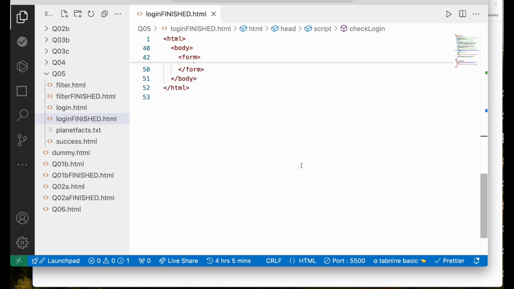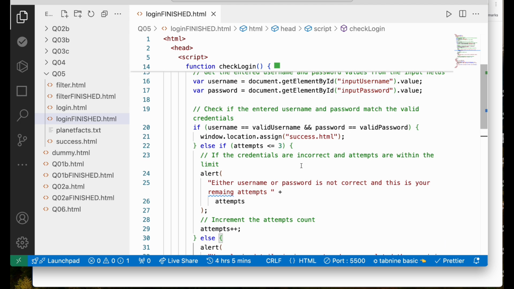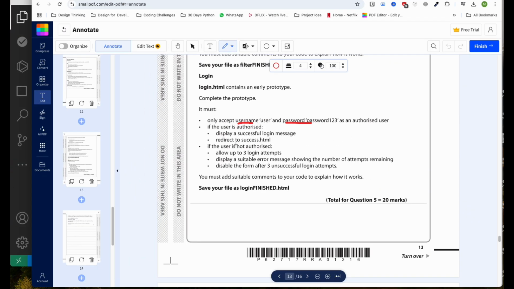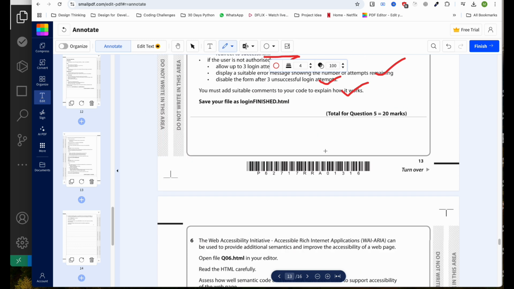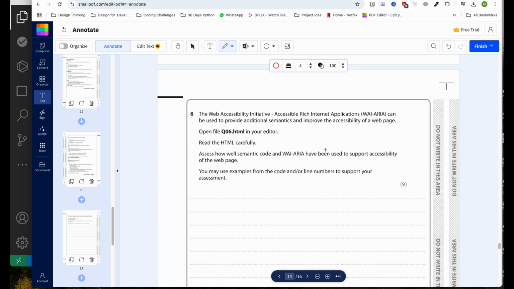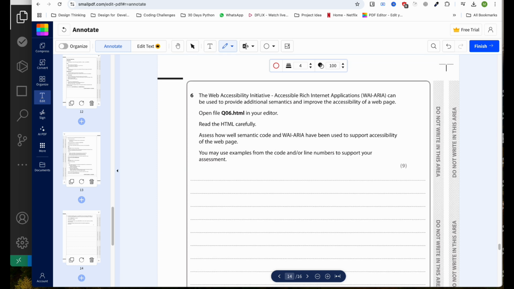Yeah, so this is the end of question number 5b, I think, right? So we already created a successful message. This one is done. If the user is not authorized after 3 attempts, a suitable message, that one is also done. Yeah, comment, add a suitable control code and explain how it works, that one is also done.